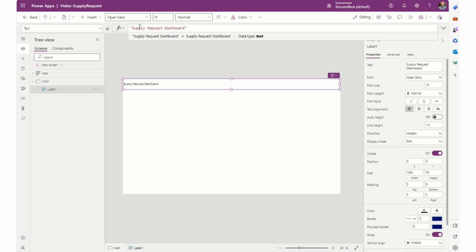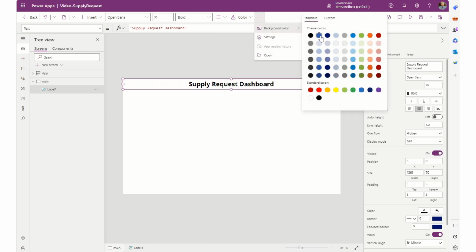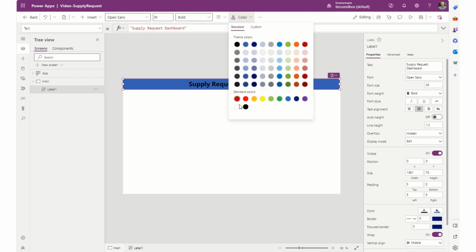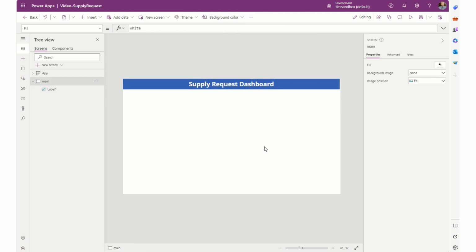As the processes are completed, I'm going to filter out the completed ones, so that it only shows stuff that's active or new. We're going to make this a little bigger so you can read it, make it bold so it stands out, and align it to center. Then I'm going to make the background color blue and the font white, so you can see it real well.